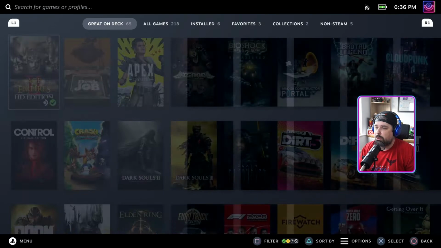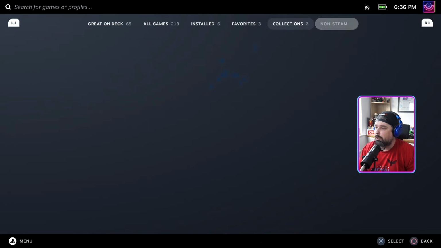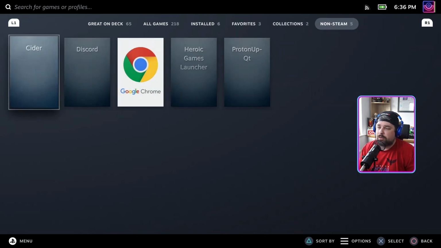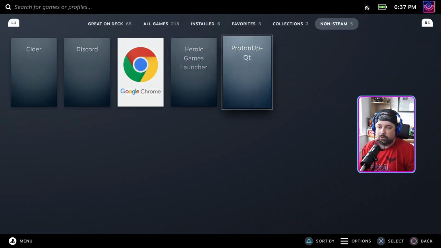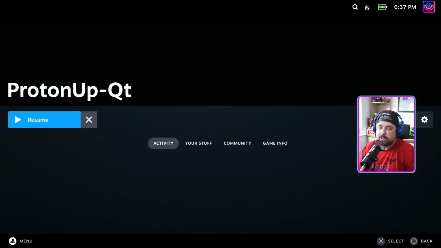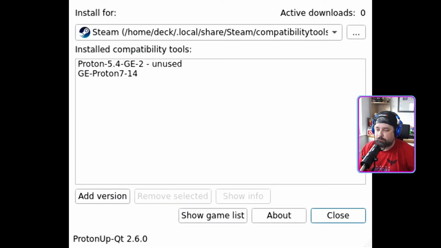And if we now go along to the very end of the library where we've got this non-Steam section, you'll see ProtonUp-Qt. So you just launch it. I've already got it open in the background, but obviously here it will just say play. You just hit play, and Steam will treat it like a game. So you're going to get it. This is what it looks like.